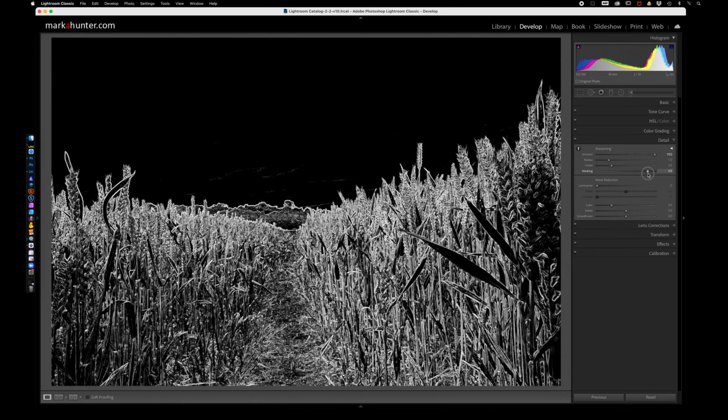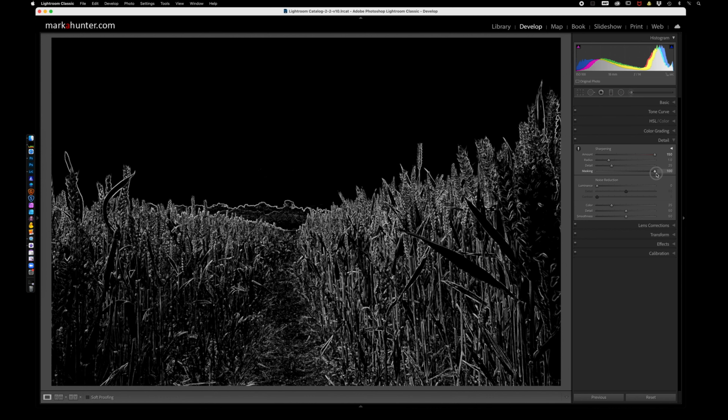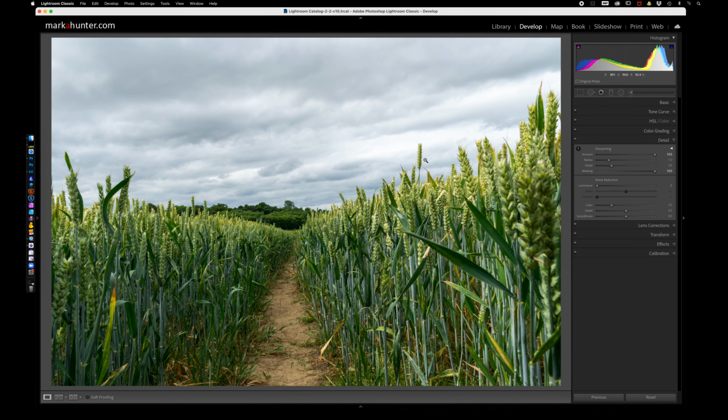So now you can see that by doing that to maximum, our sharpening is just all the way around the edges essentially. But I wouldn't want it that sharp. I'm going to roll it back a little bit.